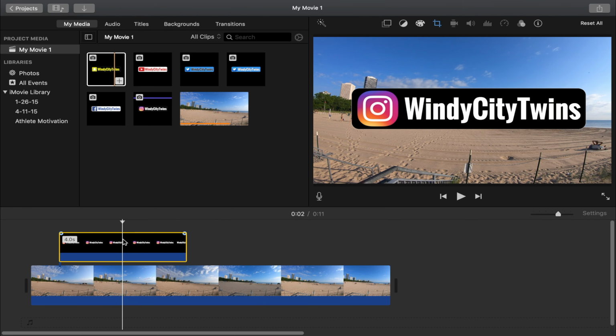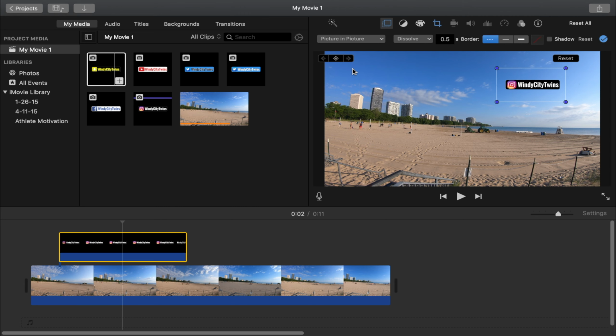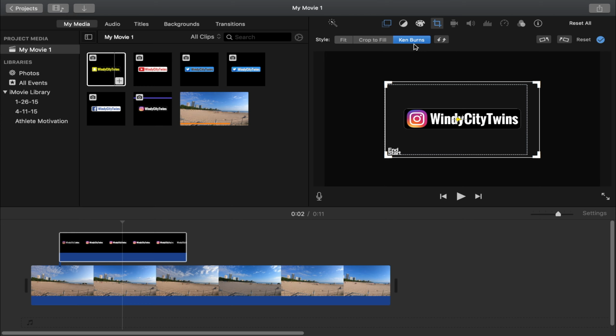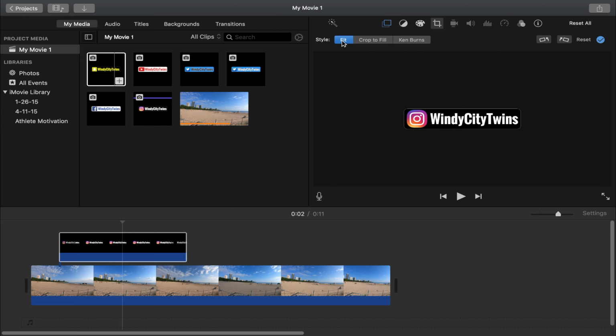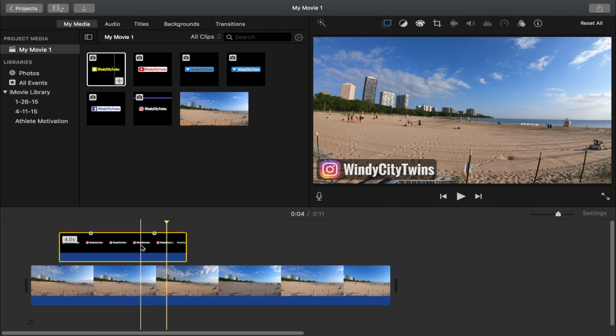First, switch the overlay to picture-in-picture. Next, switch the time in the dissolve section to 1 second. Once that is complete, go to the cropping menu and get rid of the Ken Burns style and select Fit. Now go back to the video overlay setting menu and increase the size of the overlay to whatever you like, then move it where you'd like on your video. Our final step is to change the duration of the overlay to 7 seconds by adjusting in the timeline.